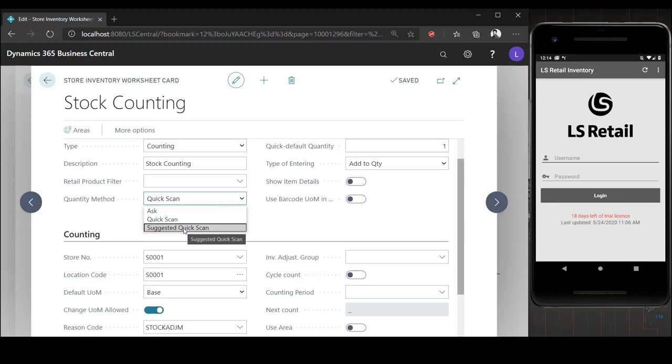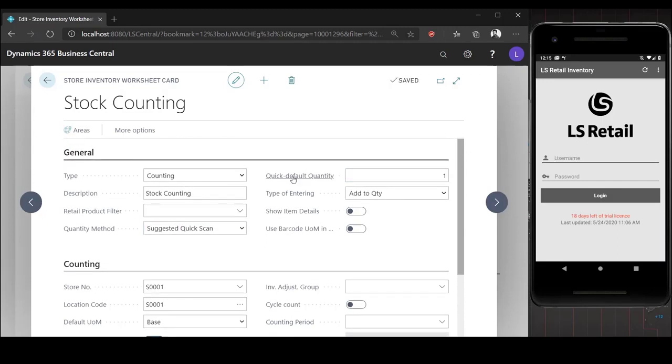Finally, suggested quick scan. So what does this mean? If you opt for the suggested quick scan, then you'll need to update the quick default quantity. So what this means basically is that whenever the user scans the barcode and does not enter any quantity, and the barcode does not have any quantity registered, the system will just take the default quantity for it. This is correlated to your suggested quick scan.